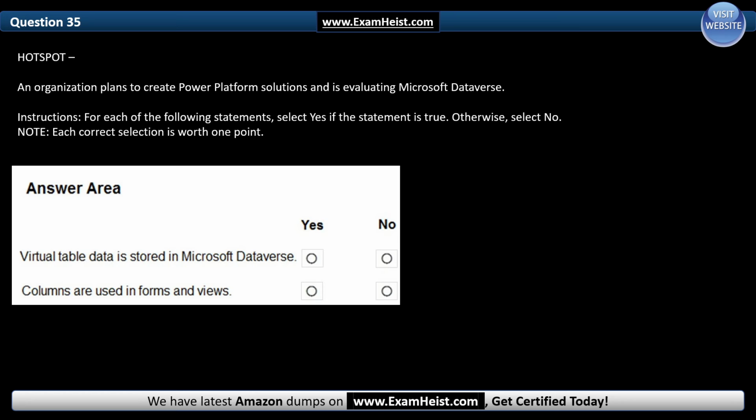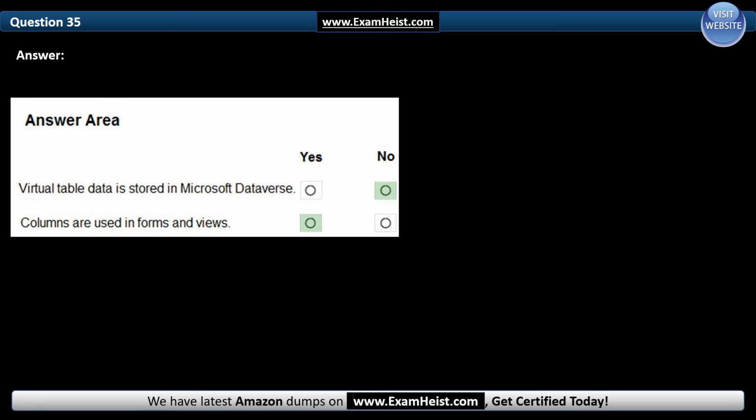Question 35. Hotspot. An organization plans to create Power Platform solutions and is evaluating Microsoft Dataverse. Instructions. For each of the following statements, select yes if the statement is true, otherwise select no. Note, each correct selection is worth 1 point. To the answer area, virtual table data is stored in Microsoft Dataverse. The correct option is no. To the next statement, columns are used in forms and views. The correct option is yes.